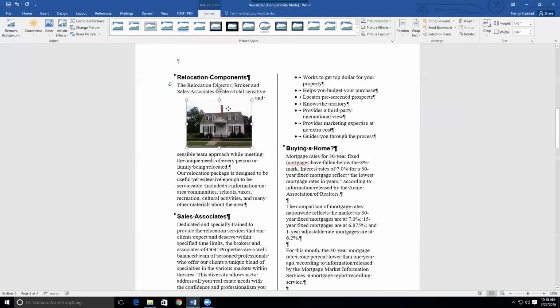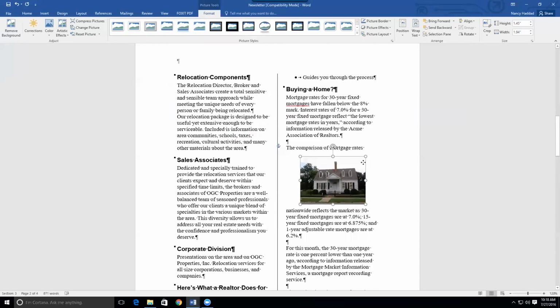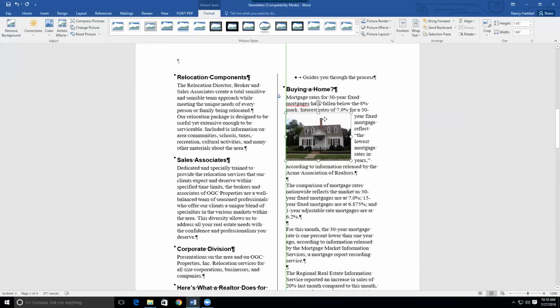Even if I put it in a totally different place, it's going to follow my instructions as to how I wanted the text to wrap around it. So that's kind of neat. And you can always do that.